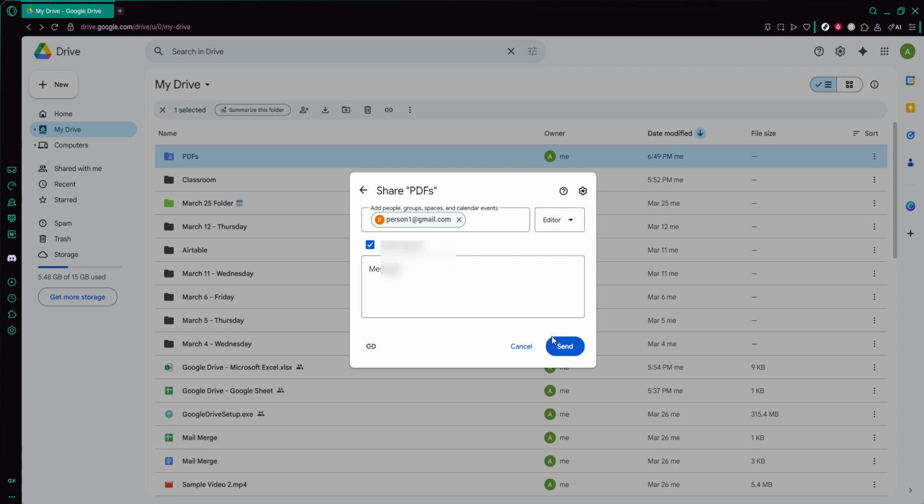Click the Send button. This will send an email invitation to each person you added, letting them know they've been given access to the folder. They can click the link in that email to open the folder directly in Google Drive.